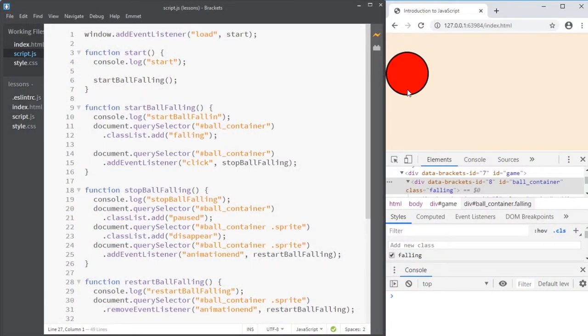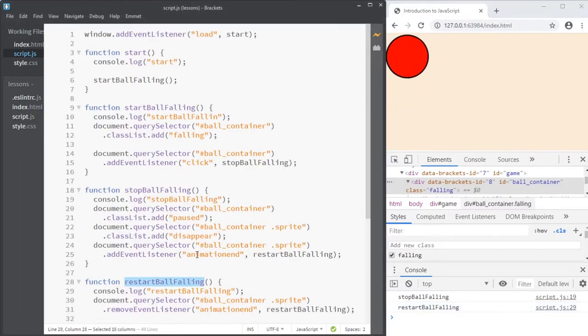So we use two events: click, which gets the ball to disappear, and then once its disappear animation is done, it calls restartBallFalling, this function here, because we've added the animation end event listener on the ball container sprite after we added the disappear animation. And this is fine for an animation that just runs once and then stops. Then we can do something else afterwards.